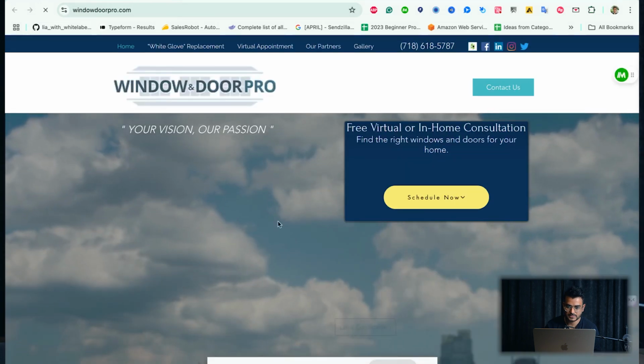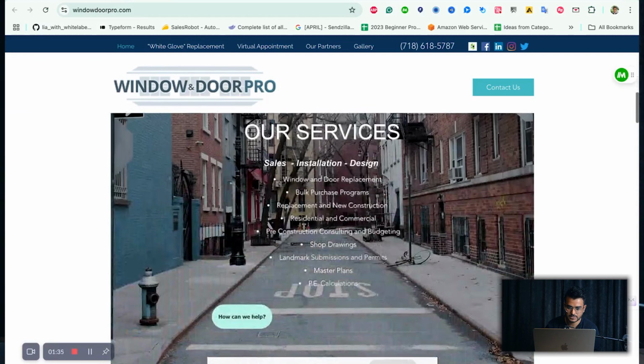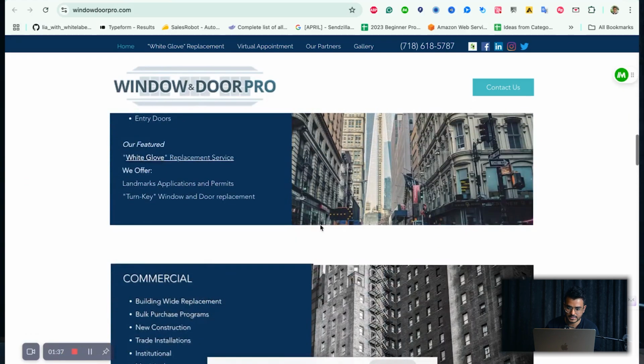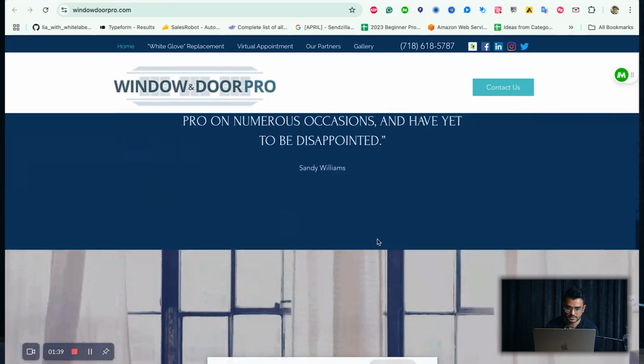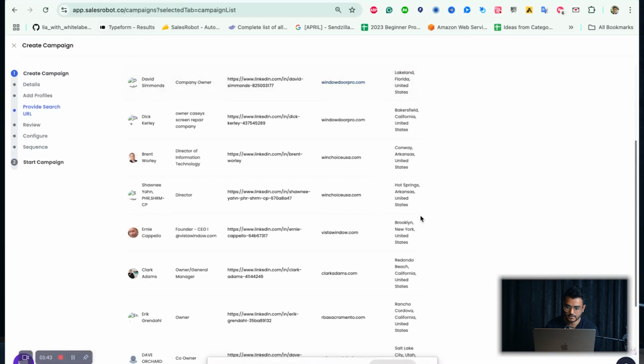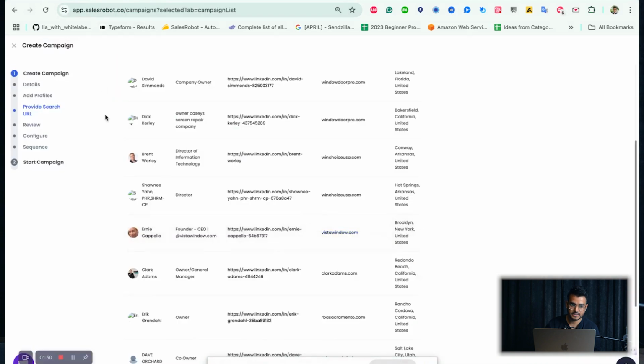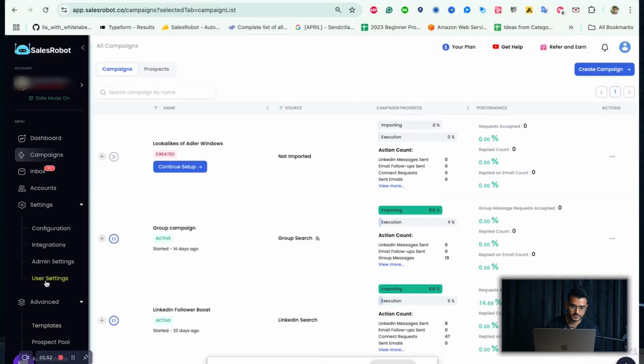So Windows Pro, right? This is a company who does install windows, and I think they're in New York and all of these other cities, right? Yeah, Brooklyn, New York. So again, great fit. VistaWindow.com, right? That's another one. So we came up with a very, very targeted list and look at the results that this is producing for them, right?